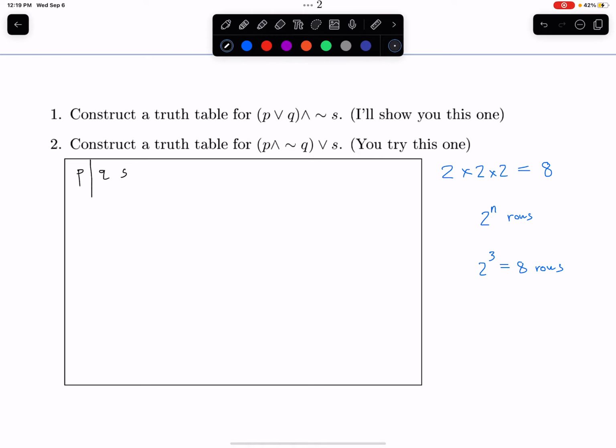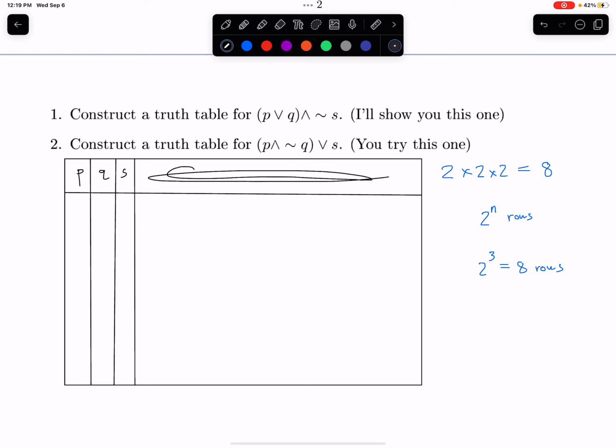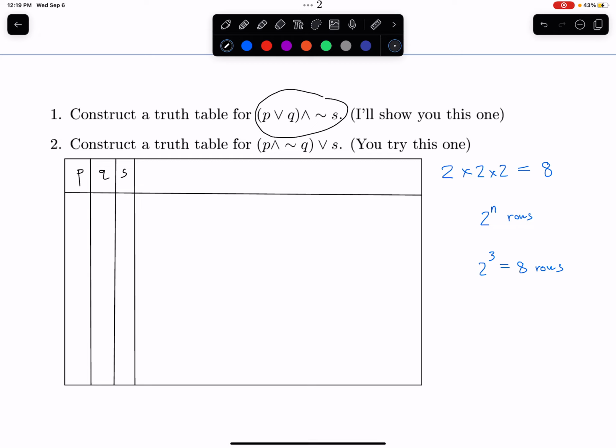Give me a moment to first make the table. So here's P, Q, and S. That's what you start with, right? And now our target is to build this statement first. To do that, you're going to follow the order of operations. Maybe this is the hardest part of this whole question, figuring out what to put in that top row over there. I'm going to build it following the order of operations for this statement. The order of operations says parentheses should be first.